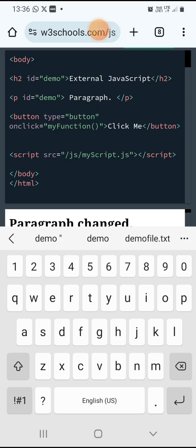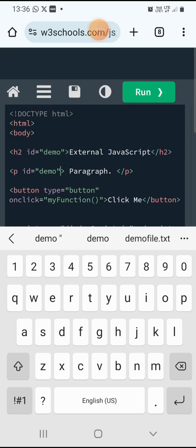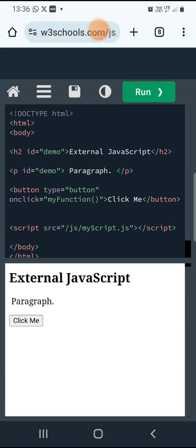Now let us see, you have kept id equal to demo. Id is an attribute assigned with demo, so both the elements will be selected. Let us see, both the elements' value changed, only paragraph, only header section. Why? Because only the header section element is changed. Because it is the first element, that's why it has chosen the header section element.